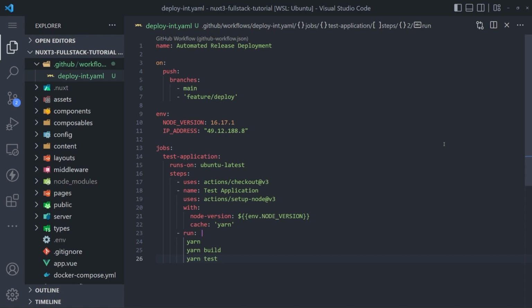And then we're going to also let GitHub set up our node environment for us by using that action, setup node. Then this with actually pertains to the node setup, and it says what node version we're going to use. And we're also going to cache yarn so that this job runs a little quicker. And then from there, we're going to just run yarn to install everything, yarn build to build the application, and then yarn test to test it.